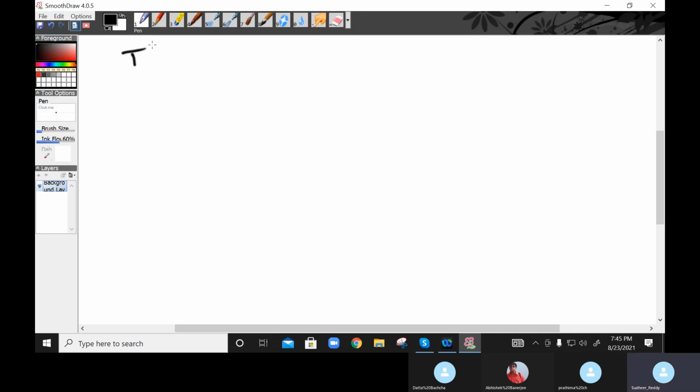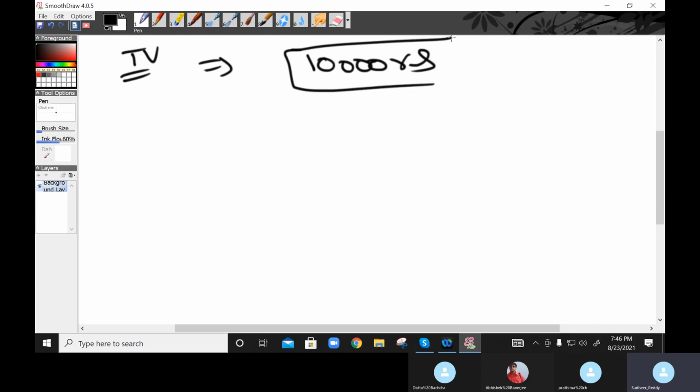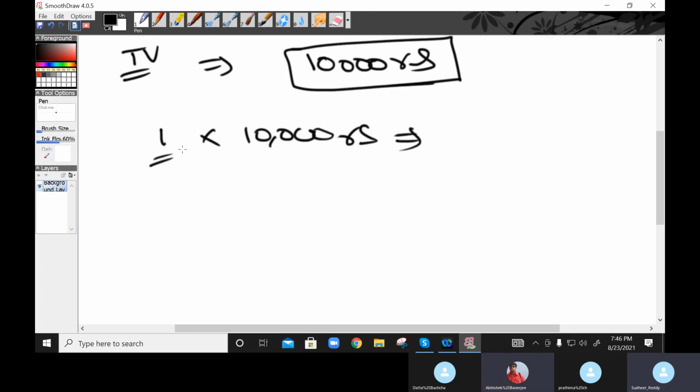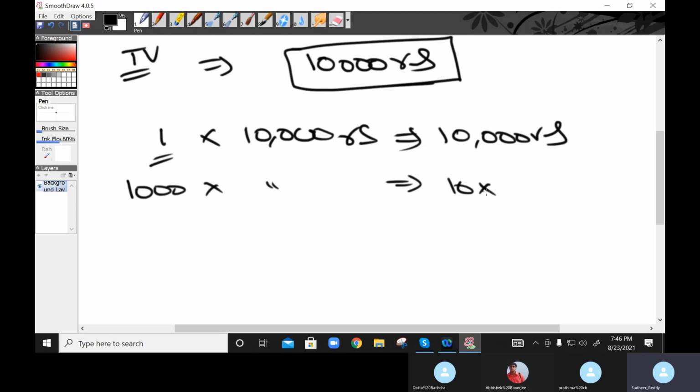Suppose we are maintaining master data of a TV with cost 10,000 rupees. We have to create this material in the SAP landscape. If you sell one TV, what is the revenue generated out of one TV? 10,000 rupees. If you sell 1,000 TVs, what is the revenue generated? 1,000 into 10,000. Okay. Yes.